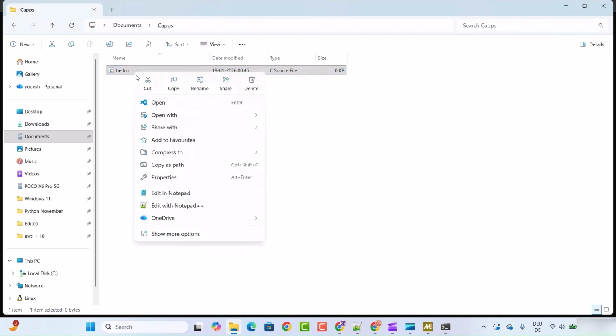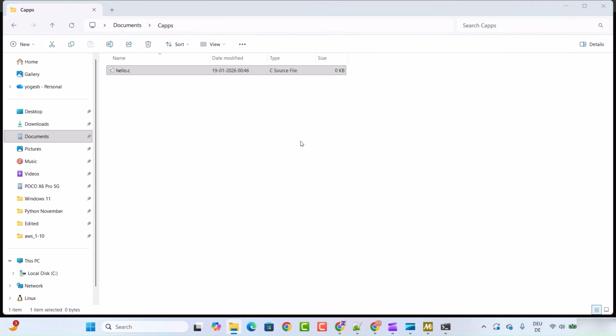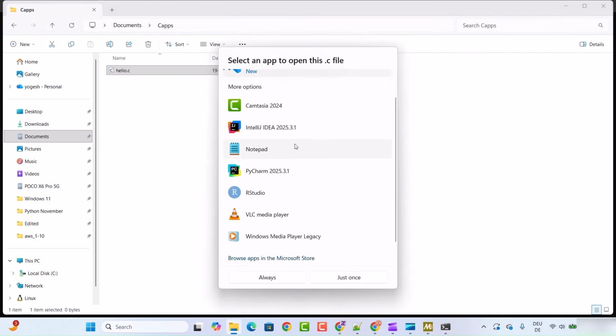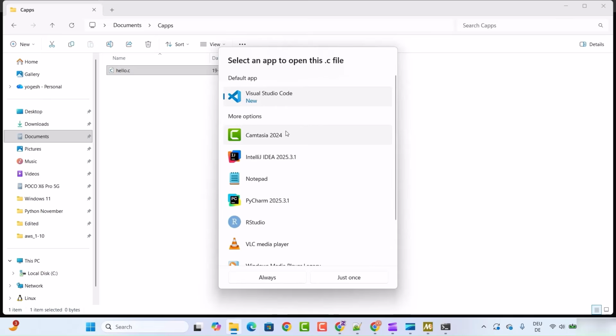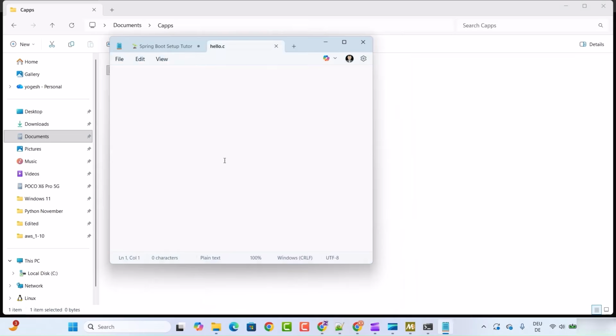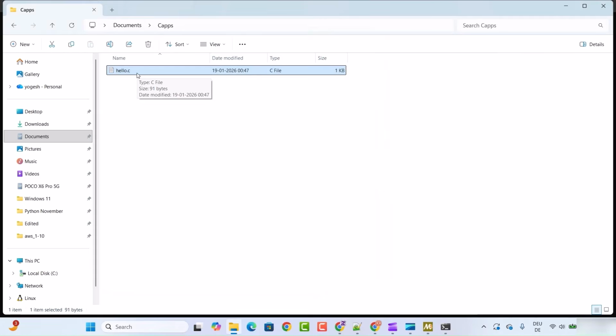So just press OK and everything is fine, right? Now we are going to open this file using any editor of your choice. I'm going to use Notepad, which is the tool which already comes with your Windows operating system, but you can choose the editor of your choice. And once this Notepad is open, I'm going to paste a very simple C program here. And this C program just prints hello world from C, right?